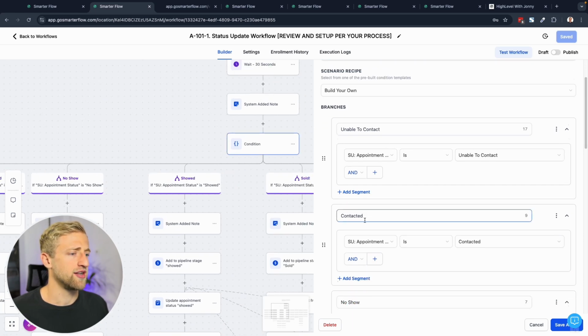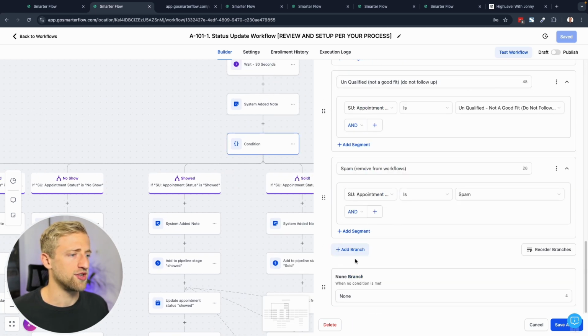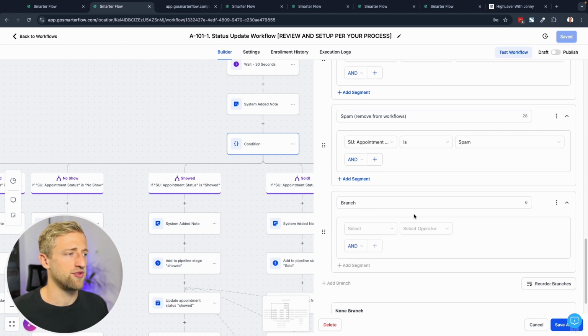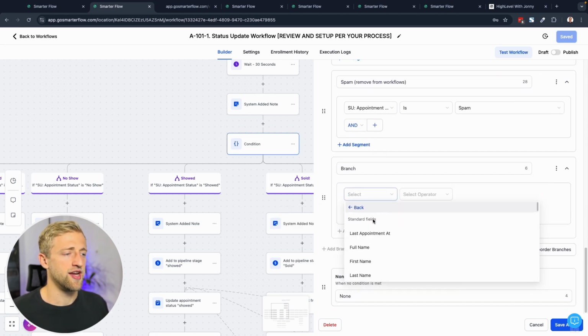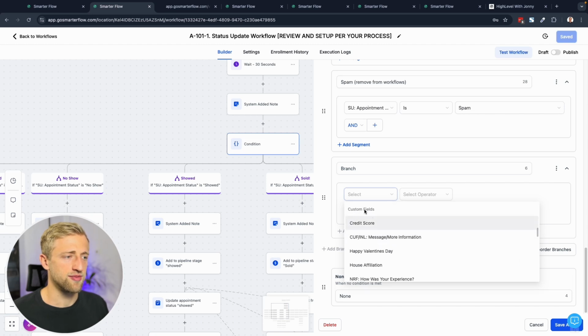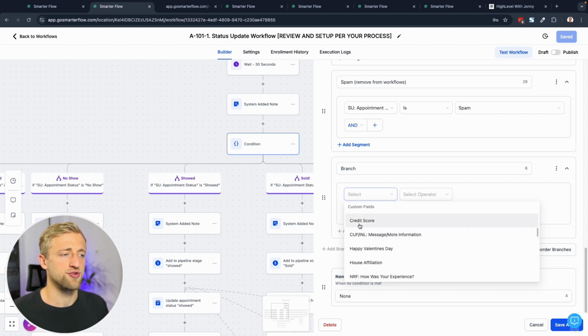And just to kind of show you how easy it can be to create that, we'll add a branch down here and we'll say contact details, and then we'll see the standard fields that are standard within the CRM like email, phone. And once we scroll further down, we'll see the custom fields. So this is where it gets interesting. This is where we could say, hey, everybody who has a credit score above 800, do this. Below 800, do that.